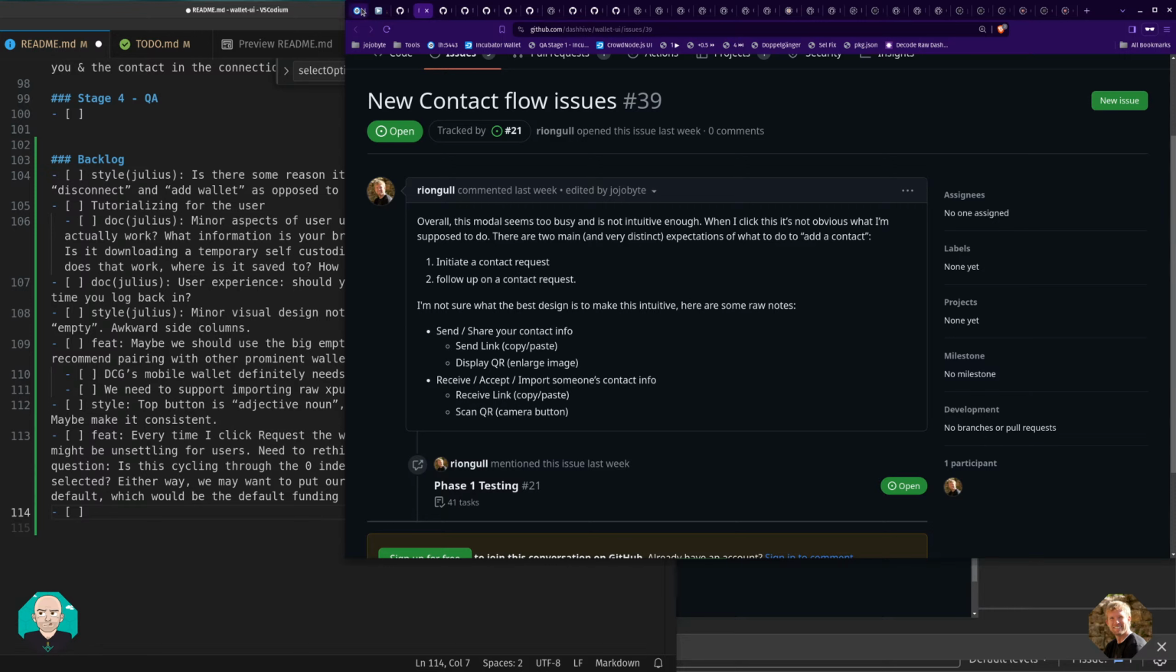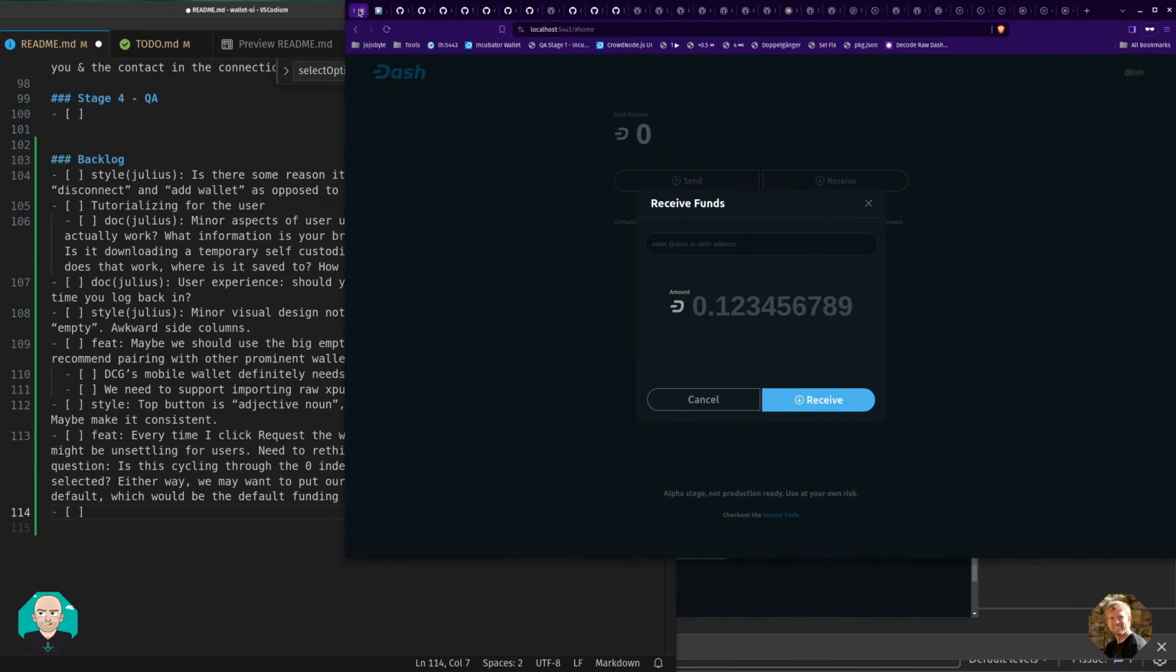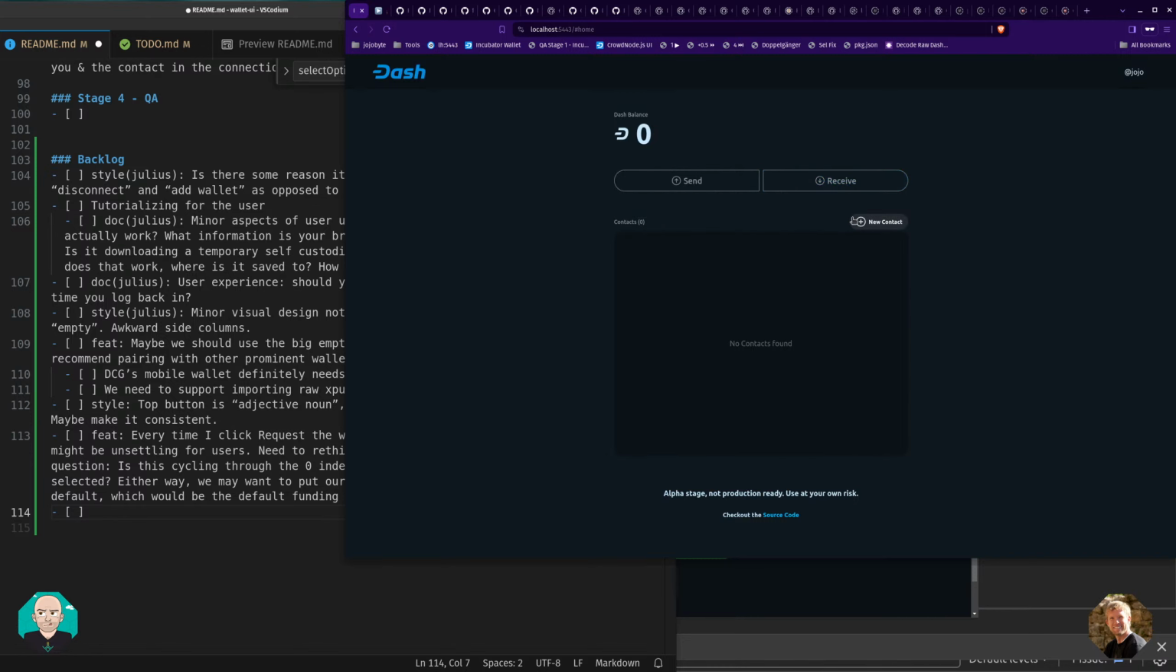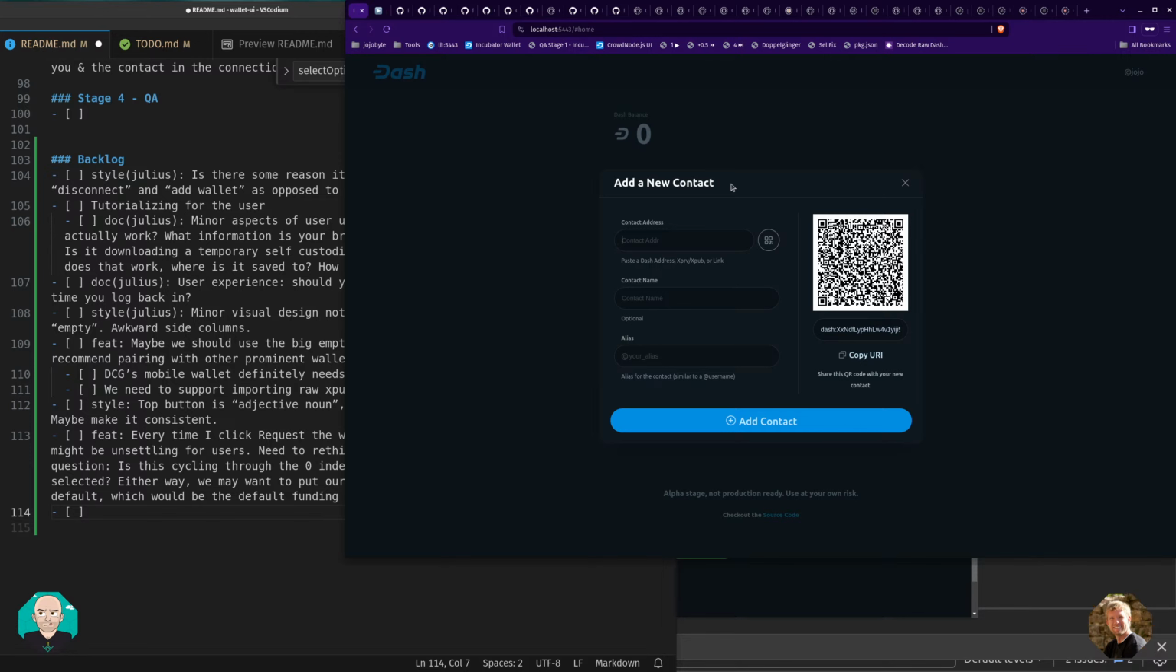Yeah. So overall, there are two primary flows. Like I said, you're either initiating a contact request, or better terminology might be that you're sharing your pairing data, or you're adding someone else's pairing data. So like share pairing data or add pairing data. I don't know exactly if those words are solid, but that's a good start. Share pairing data kind of implies that you're initiating.